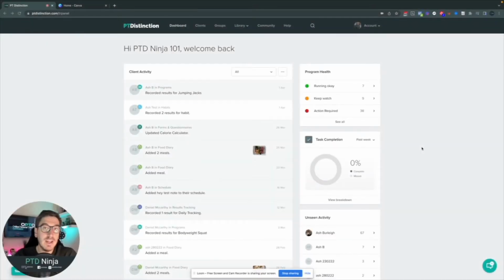Like I've said already, in this training we're going to be looking at and exploring what we can actually do with custom exercises. Now at first glance it might sound pretty simple. It's a custom exercise. It's an exercise that maybe you're looking through the PT Distinction database and you can't find the exercise you're looking for, or maybe you want to do something in a more specific way. So you can create your own custom exercise that you can then include with your clients.